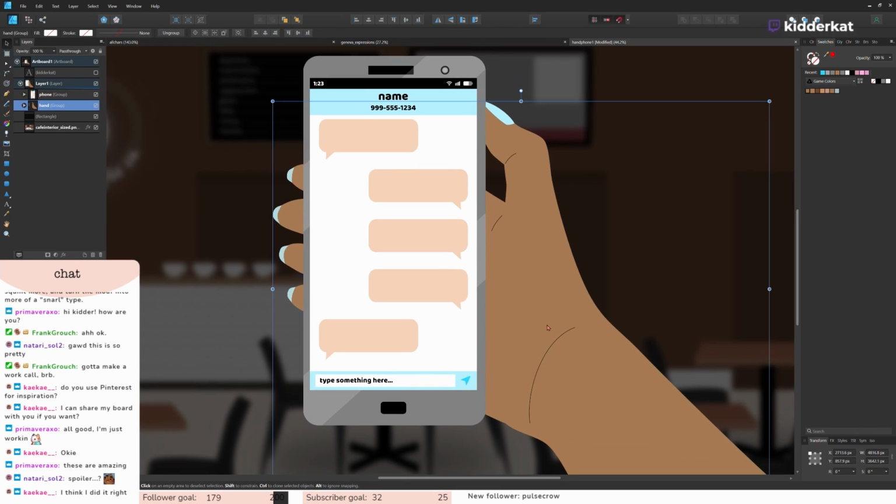But yes, I was trying to remember, okay, if somebody is sending a text message, what all would be on the screen? And I was like, okay, the name, the number, a stream of text messages, obviously. An area to type, and then I was like, okay, I forgot the send button. I forgot what the top bar in a phone would look like.